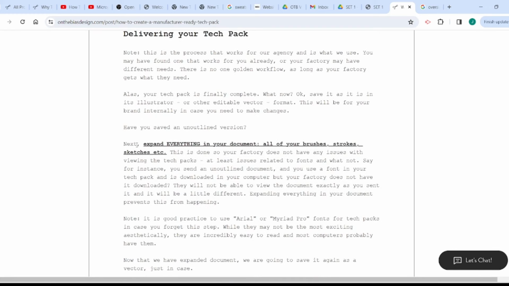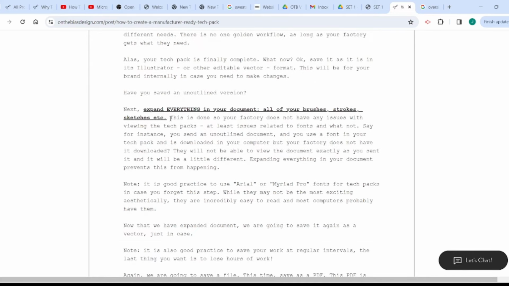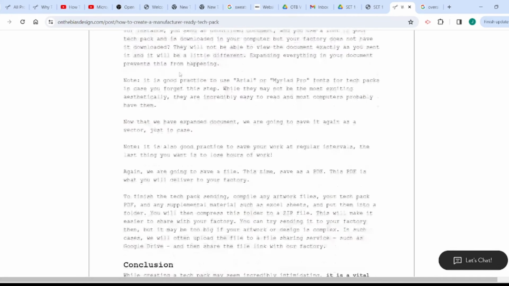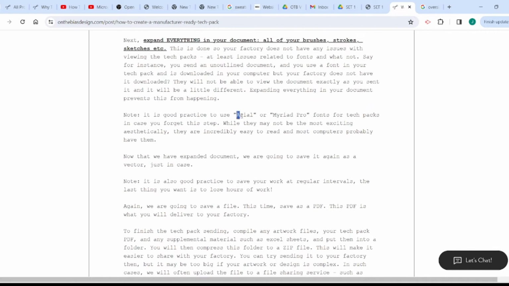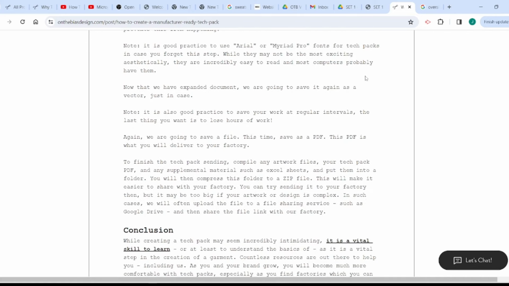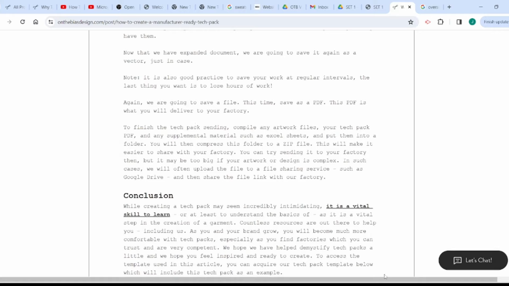Okay, yeah, expand everything, because the point of that is so it's not a problem. Like if something needs to get scaled, it makes it easier to get viewed on the computers of your clients. And yeah, like I was saying earlier, Myriad Pro fonts, I know they're not the most exciting aesthetically, but they are incredibly easy to read, and most computers have them. So yeah, you're gonna want a PDF of your tech pack.